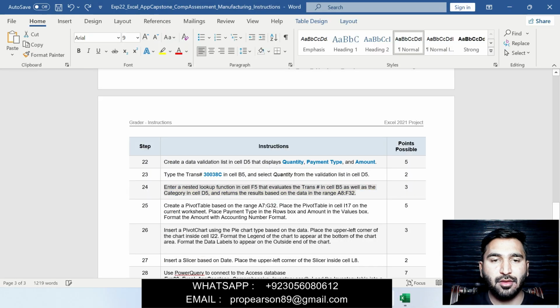Now moving on to question 25. Create a pivot table based on the range A7 to G32. Place the pivot table in cell I17 on the current worksheet. Place the payment type in the row box and amount in the value box. Format the amount with the accounting number format.